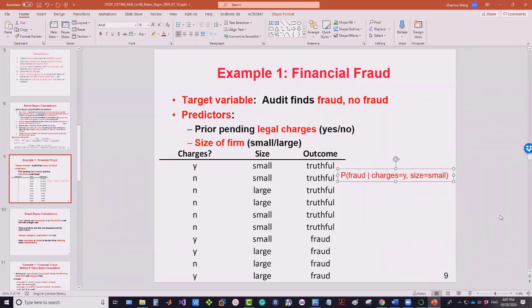Okay, we can find all the cases with these two features: the charge is yes and the size is small. The charge is yes: there are 4 yes, and among those, small is only 2. Inside these 2, the fraud is 1. So it will be 1 divided by 2, which is 50%. That's why it is.